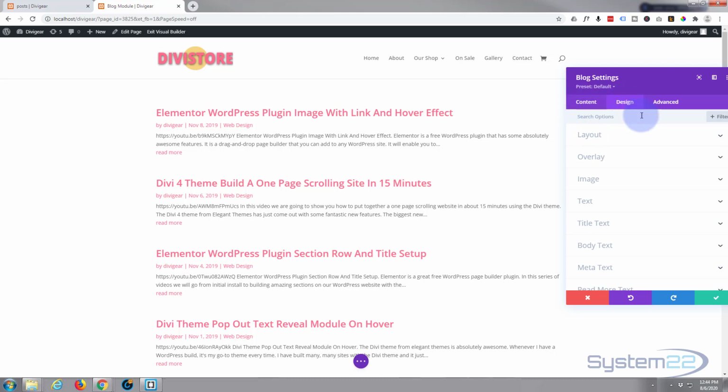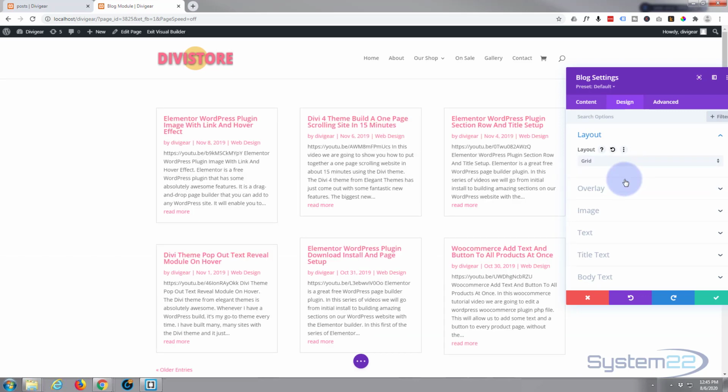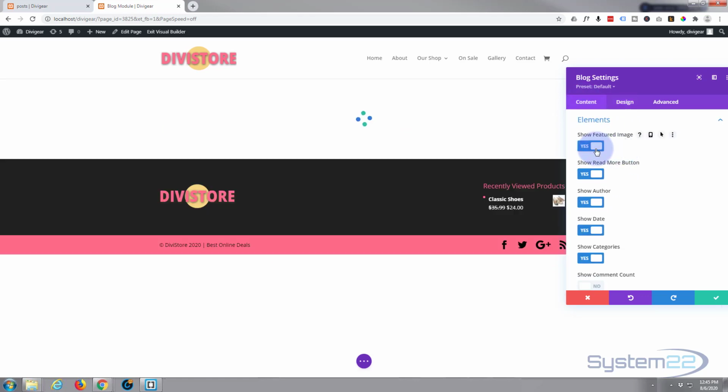If we're back in the design, if we go to the layout now in the design tab, let's have a look at the grid style one. And there it is. That's pretty good. But I think I'll bring back our featured image on this one. So let's go back to our content. We'll go to our elements. We want to show the featured image.